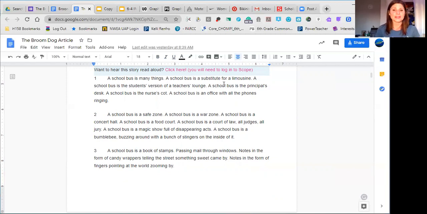Let's go ahead and move into paragraph two. A school bus is a safe zone. A school bus is a war zone. A school bus is a concert hall. A school bus is a food court. A school bus is a court of law, all judges, all jury. A school bus is a magic show full of disappearing acts. A school bus is a bumblebee buzzing around with a bunch of stingers on the inside of it.